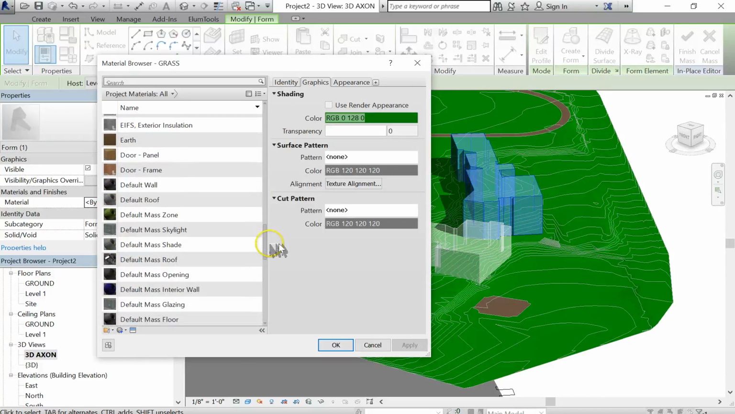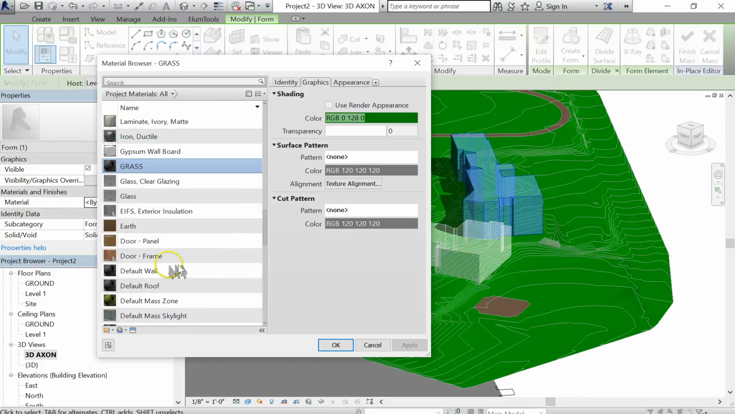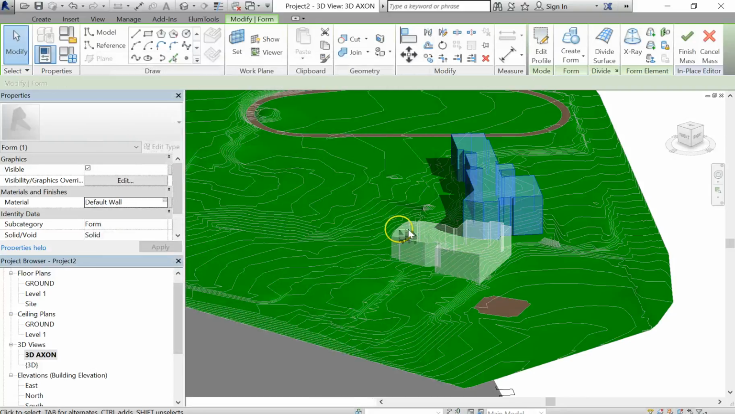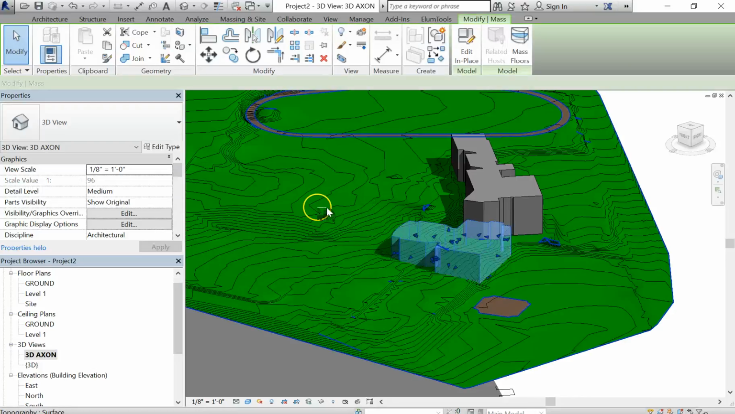It's bringing us to the grass material, but I think we just want to do default wall. Hit OK. And finish that mass, and you'll see that that mass now casts a shadow. This one doesn't. So we'll click on that one.